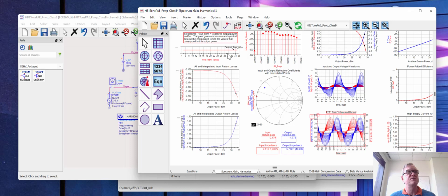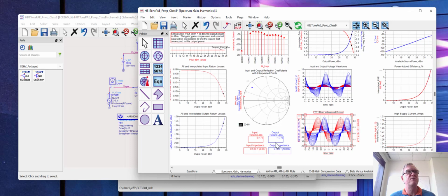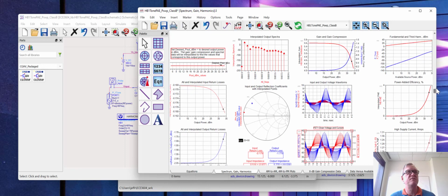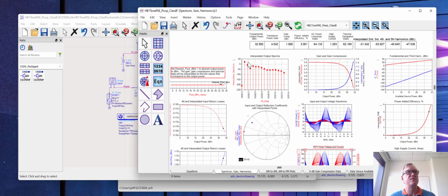Now, you can also see that the spectrum is plotted up here. So you can see all the spectral components. These are the harmonic contents of the amplifier. You can see that the biggest one is at the fundamental frequency, 850 megahertz. And we also have a strong second harmonic, third harmonic, fourth harmonic, and so on and so forth.